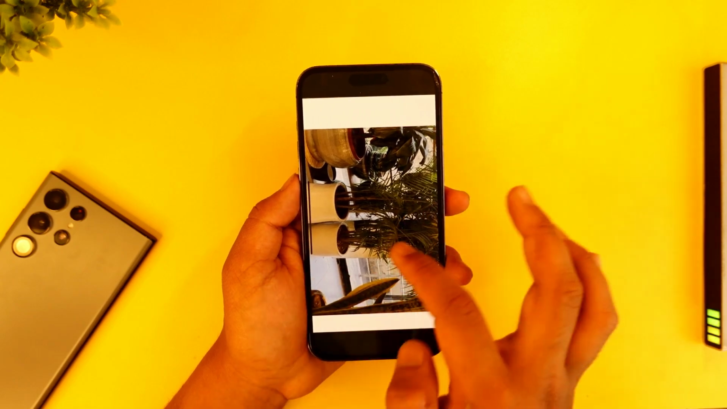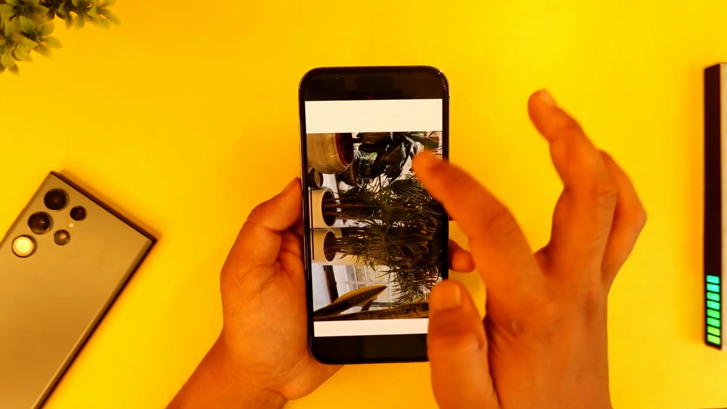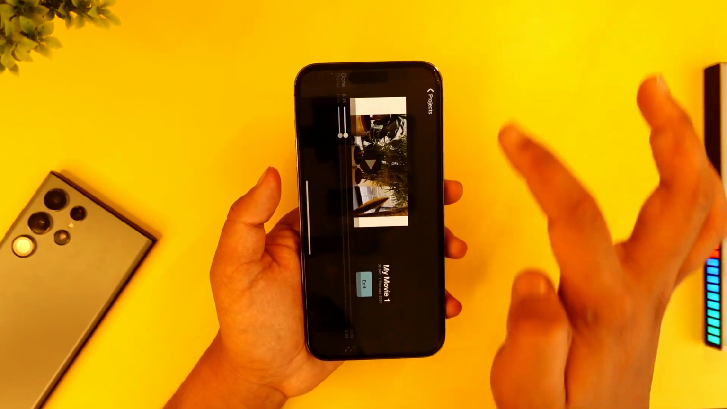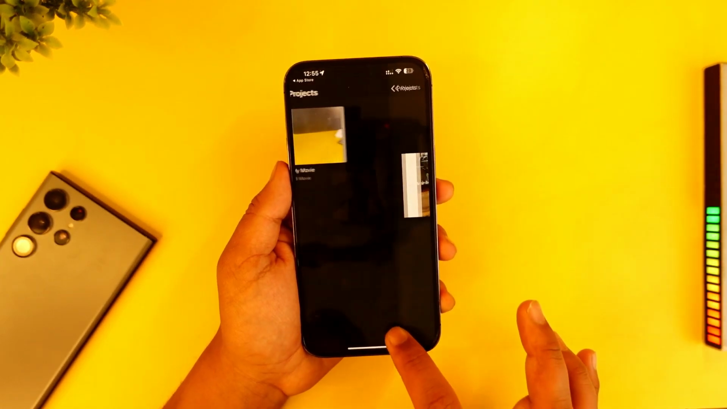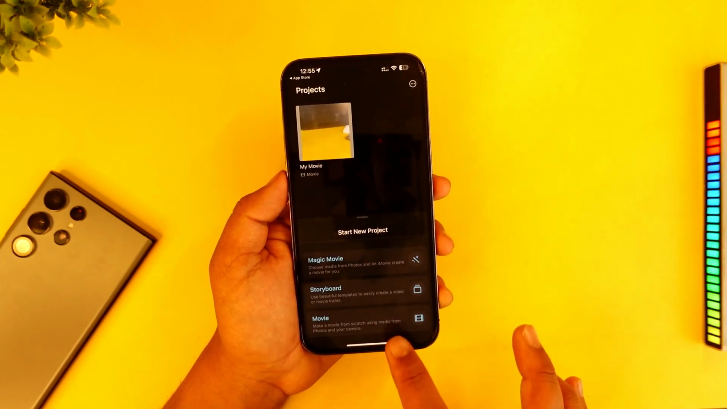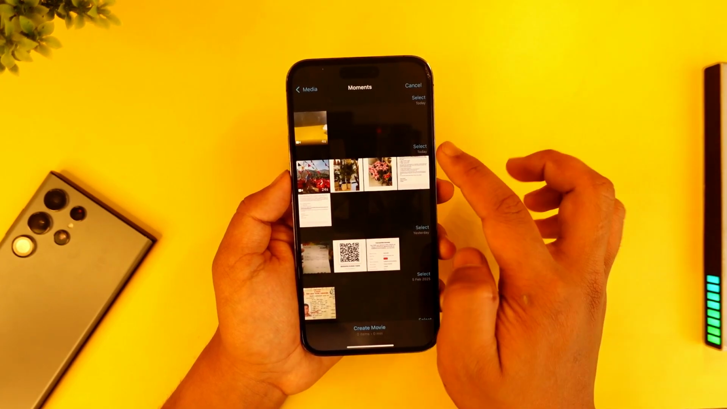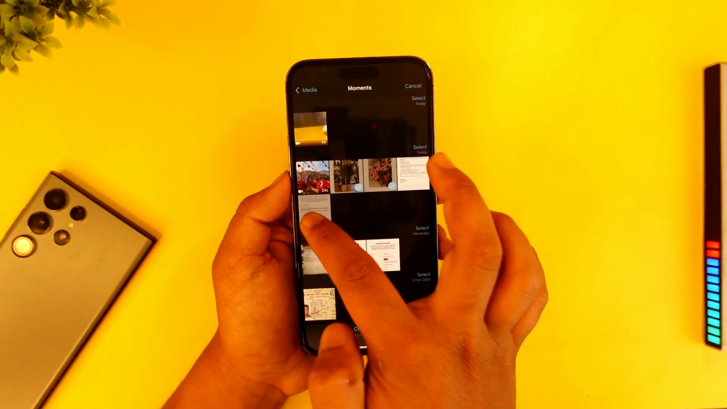So let me just come back right here, and then let me just close this particular thing. And once I've gone ahead and basically closed this right here, I'll just delete this and I'll start a new project right here. So under start new project, tap on movie. Now you can simply choose the photos that you want to add to this.